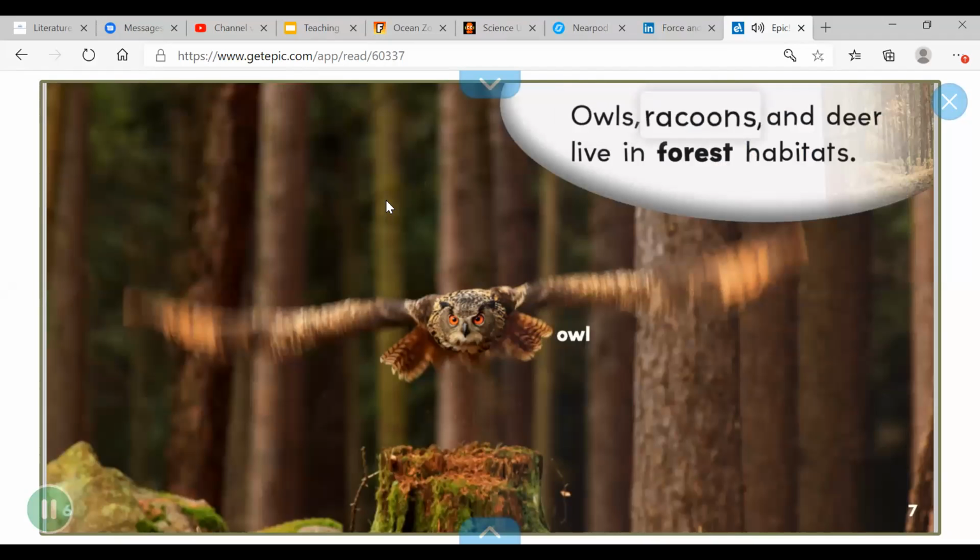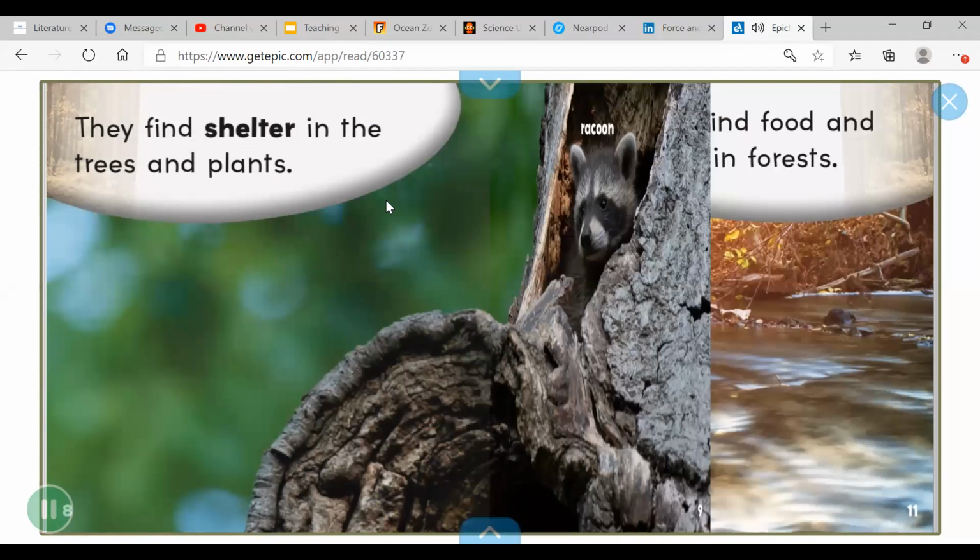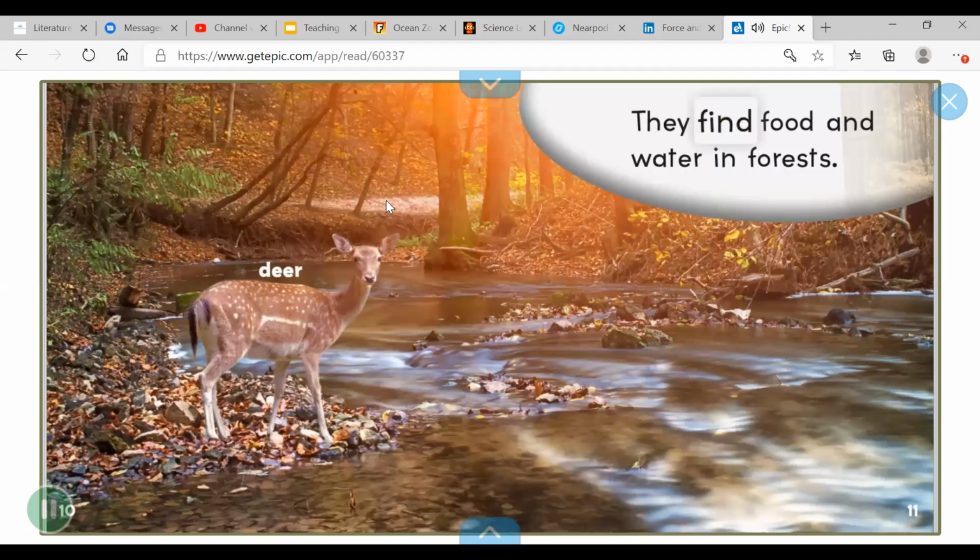Owls, raccoons, and deer live in forest habitats. Owl. They find shelter in the trees and plants. Raccoon. Deer. They find food and water in forests.